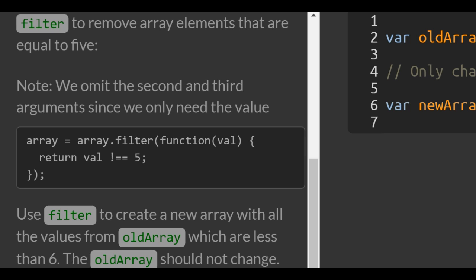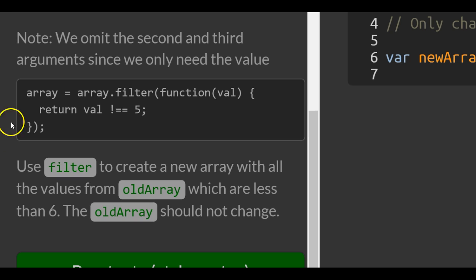Note, we omit the second and third argument since we only need the value. So they have an array here, and they assign to it array.filter, which is our callback that takes in val, and it returns val not equal to 5. So any numbers that are not equal to 5 will return it. If it is, then it will not return it.